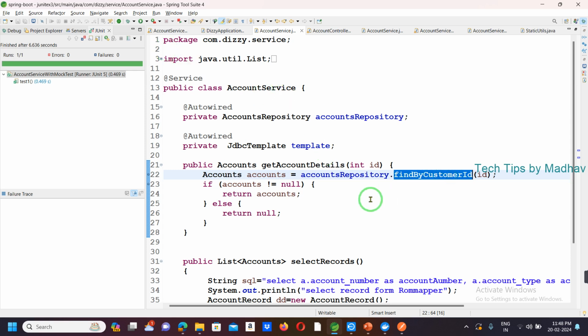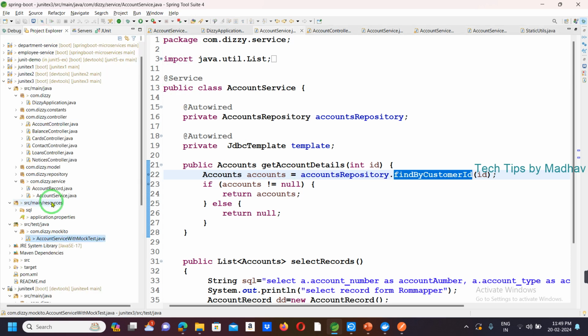Based on the circumstance, we need to take a decision: whether we want to go with the default mock behavior, or would like to execute the actual logic available inside that dependent property. Based on that, we need to choose either mock or spy. Hope you got some idea. Let's move on to the next one.